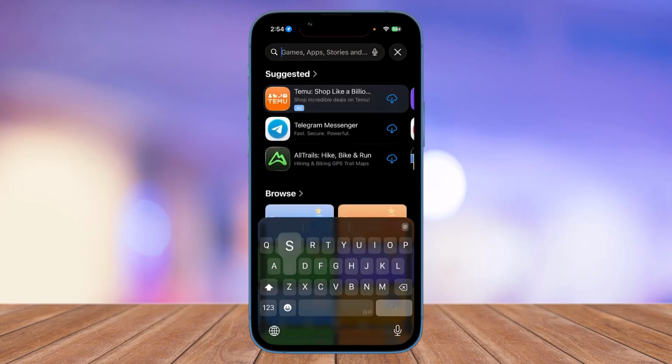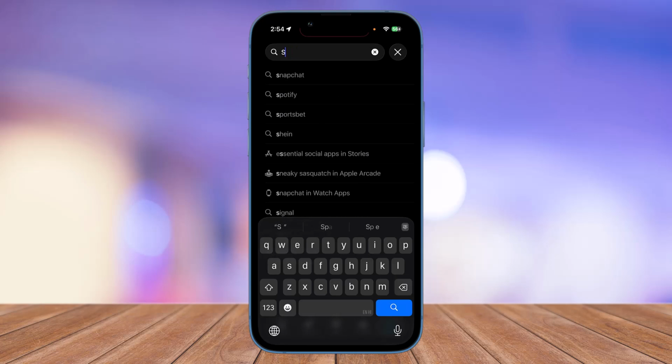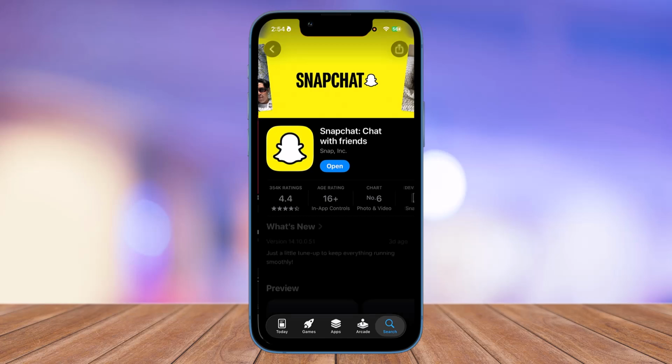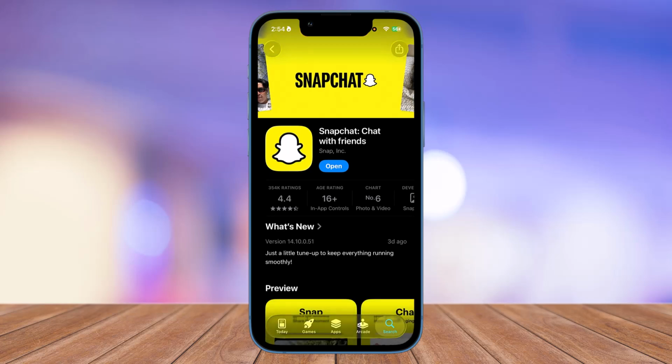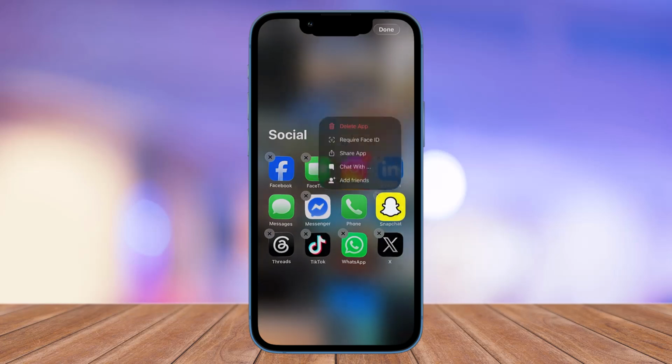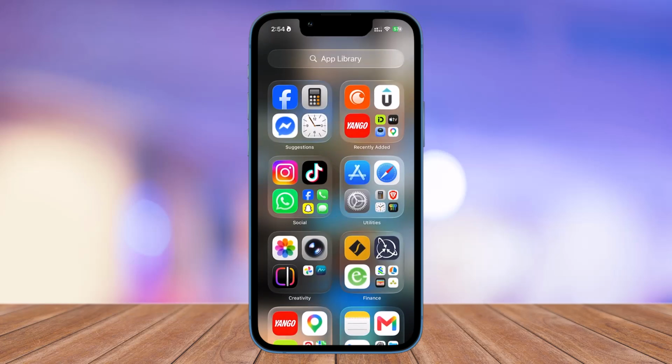Simply open App Store or Play Store, and then search for Snapchat. Once you've done that, there might be an update. Simply tap on the update button if there is. If there is not, then you might have no other options but to uninstall and reinstall the application.